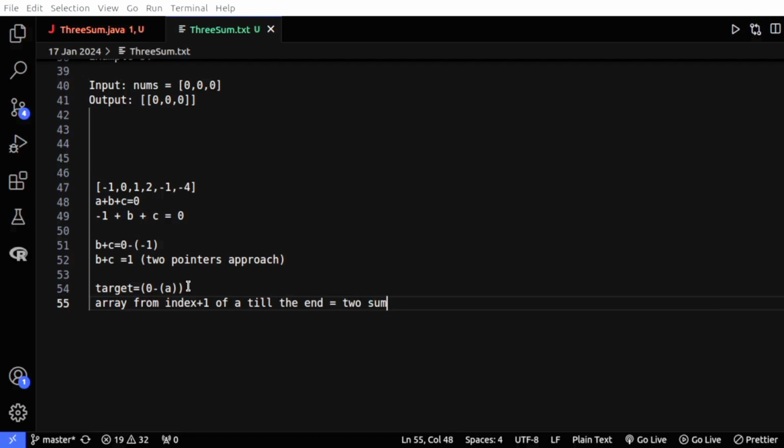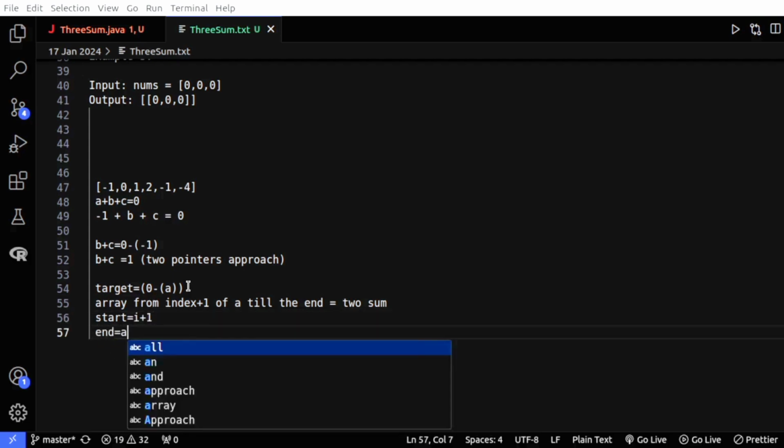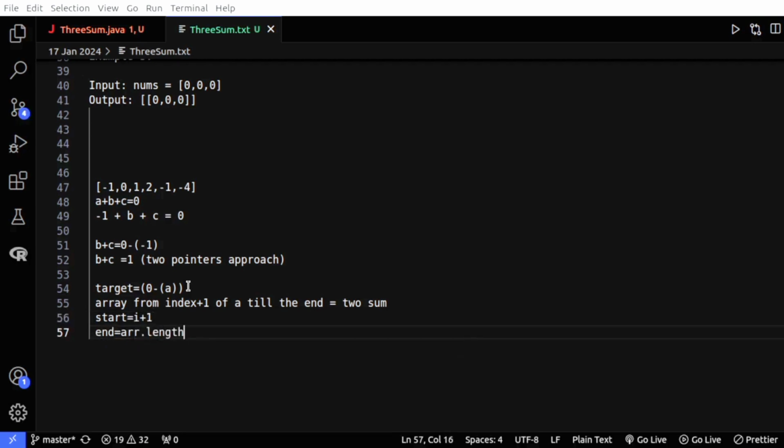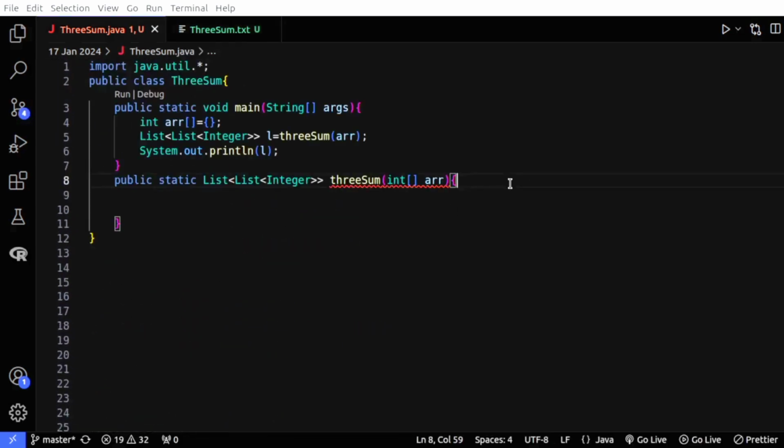For the two sum approach, we have used a start and an end pointer, right? Which will have start equal to I plus 1 and end was the array dot length minus 1. So this is what we had, and this is the approach that we are going to follow. So let's code this. Okay.